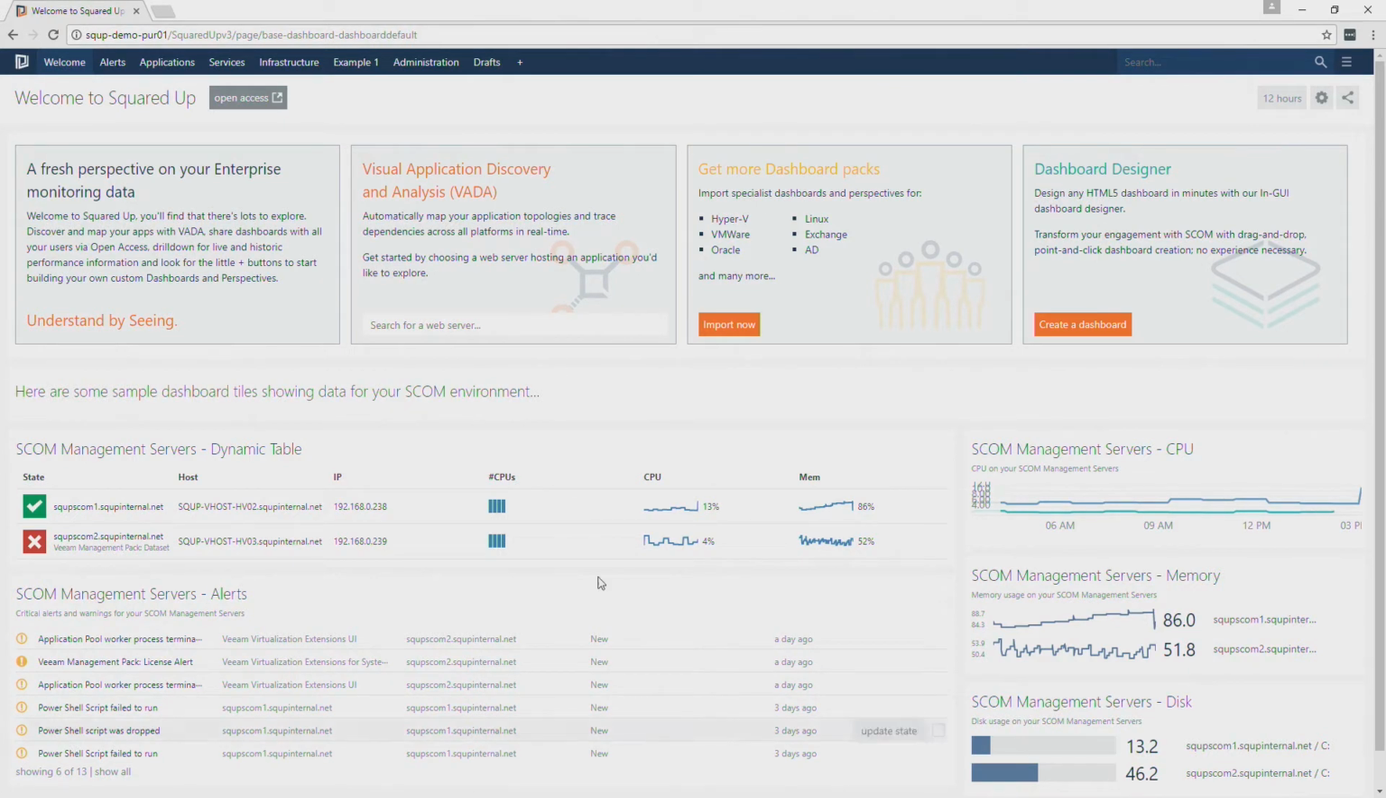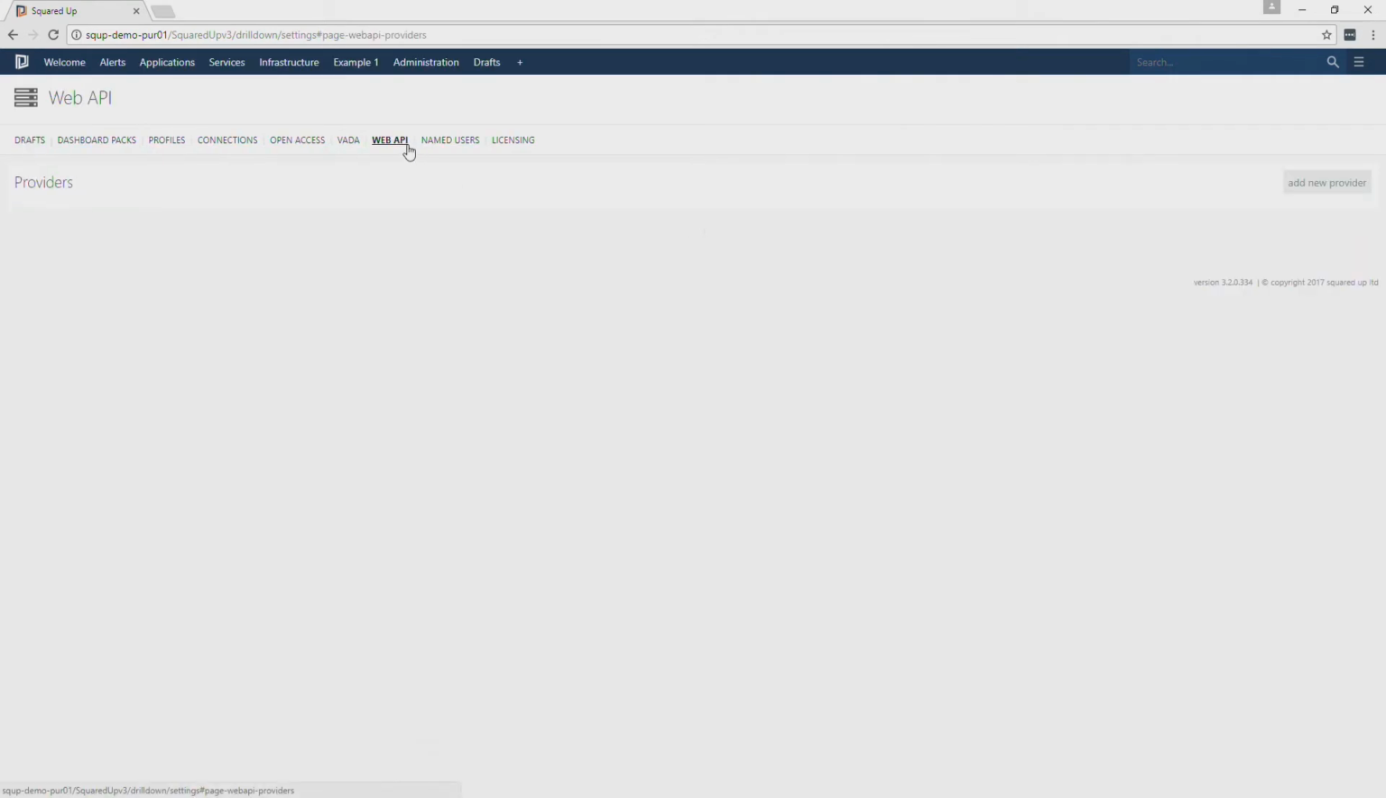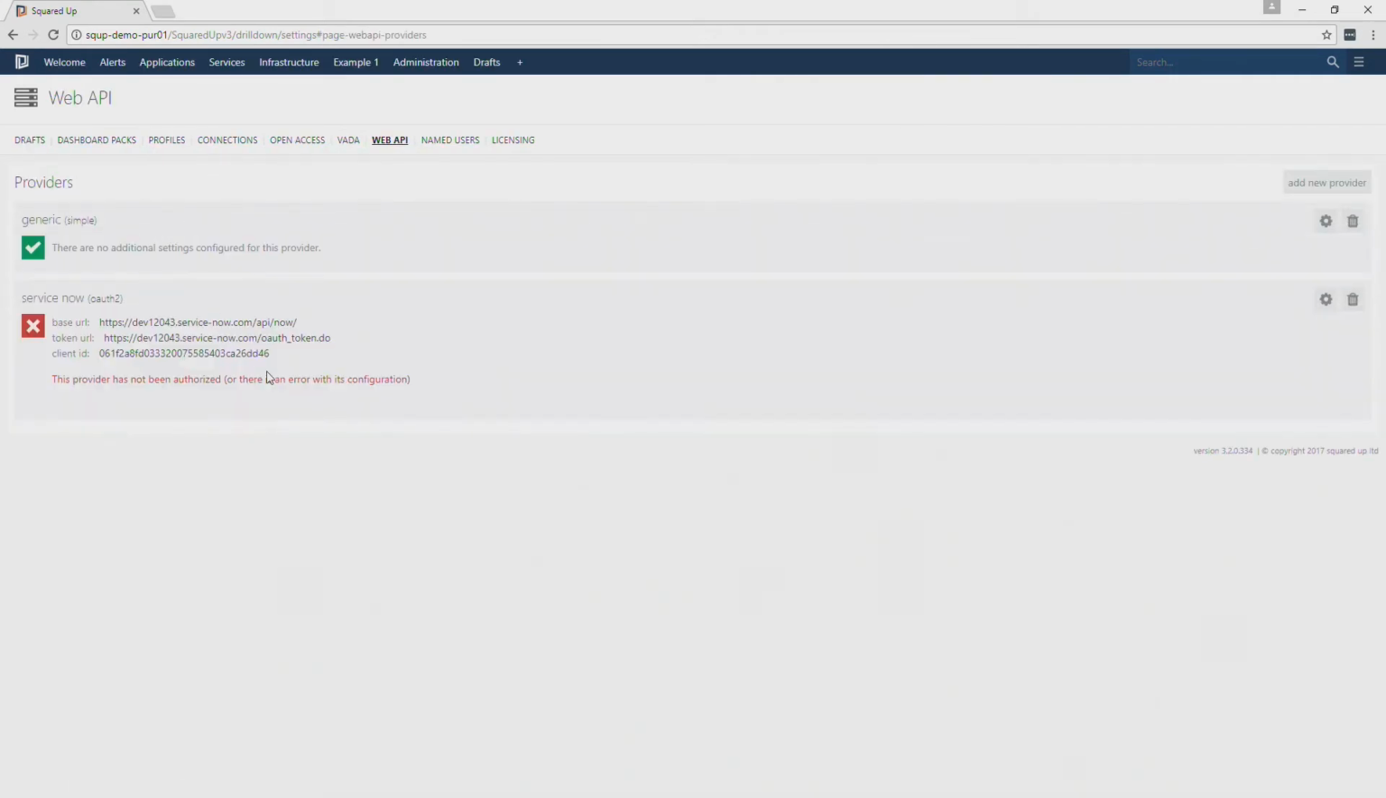So I'm going to go and create a provider. Providers, as we mentioned, are an admin level item. So under the settings menu here, there's a web API perspective, and there'll be a list of providers showing up here. Right now we have a generic simple one. That's the one you used for your single example, right, Sam? And then we've also got a ServiceNow one here that's currently not quite working properly.